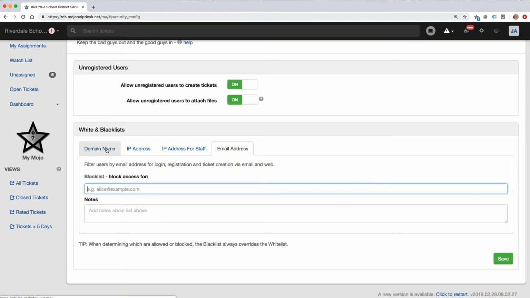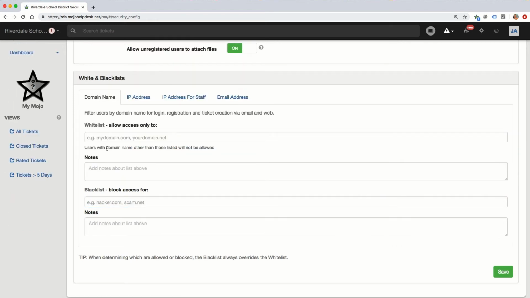So again, whitelisting and blacklisting by domain name, by IP address, or IP address for staff is just an enhanced security feature. It will help the admins determine who can access the help desk, which domains are not able to access the help desk. It will prevent you from having to do a whole import of your users and things like that, because you can just open it up now and let only those domains you whitelisted have access to create tickets. And then no one else would be able to do that.